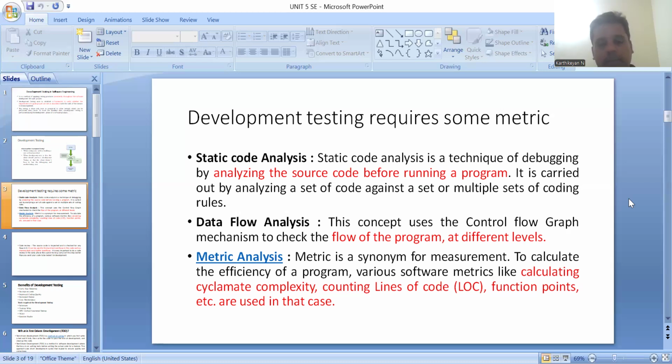Okay, cyclomatic complexity, consistency, counting lines of code. One of the main analyses is the LOC. That means there should be a minimum number of lines and function points. Okay, what are the functions that we have included in our project?